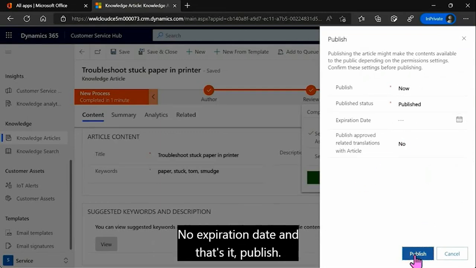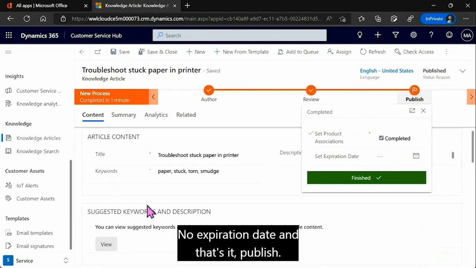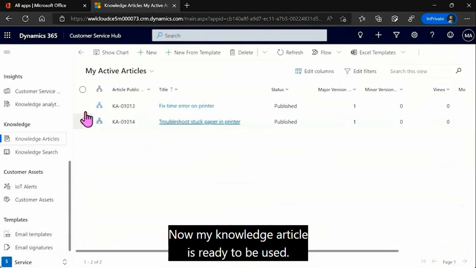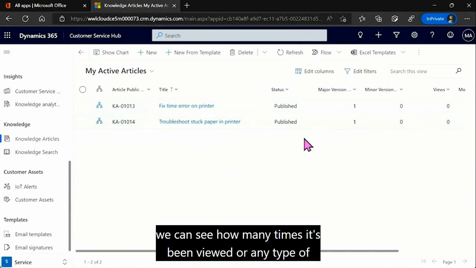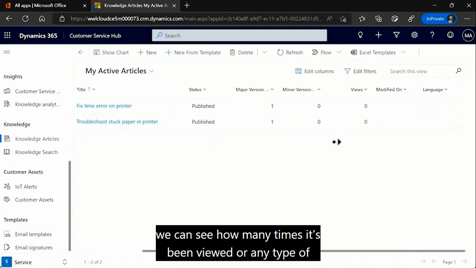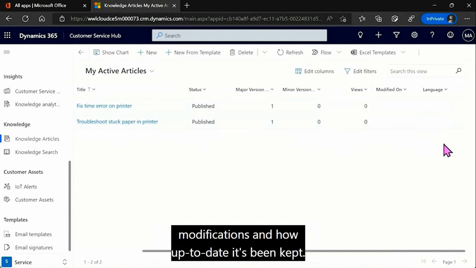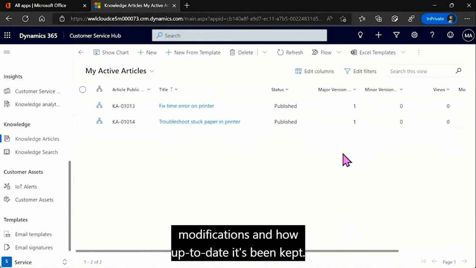So no expiration date, and that's it, publish. And now my knowledge article is ready to be used. If we scroll over to the side, we can see how many times it's been viewed, any type of modifications, and how up to date it's been kept.